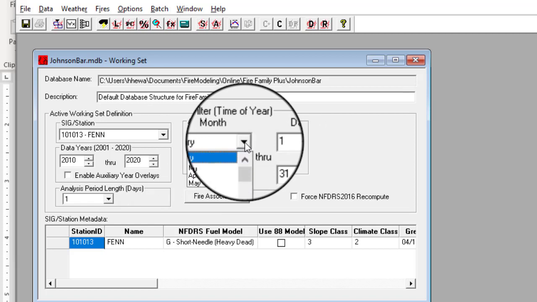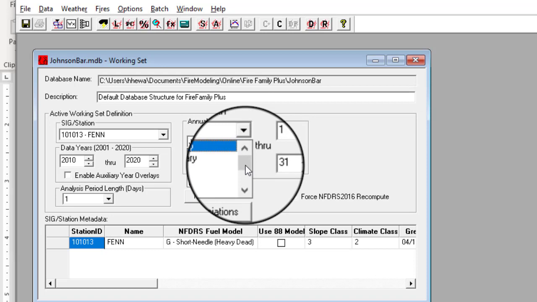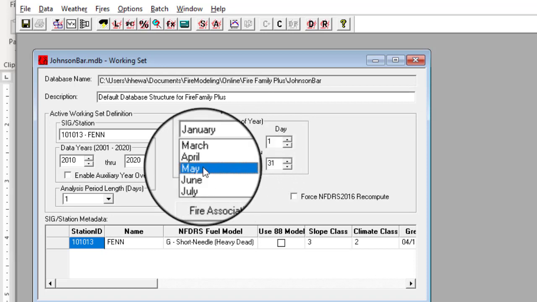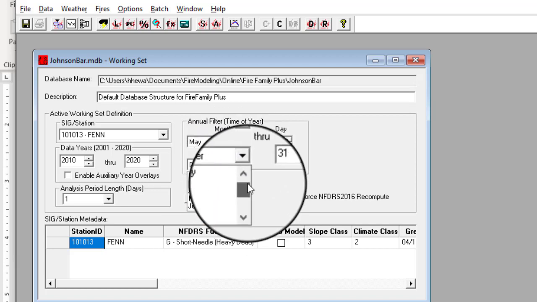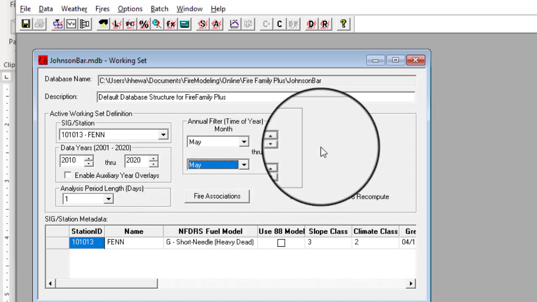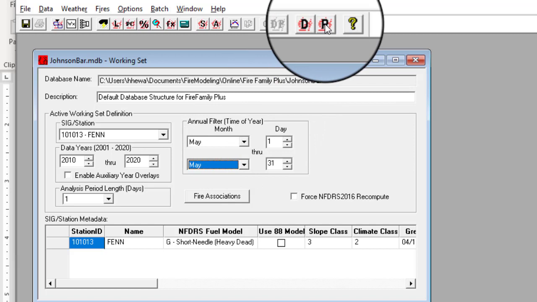Next one is the annual filter. If I'm curious about the weather summaries for my whole year and just looking at patterns across time for the whole year period, then of course I would have from January to December. But let's say I'm looking for only the type of weather that exists in my spring burn window. I might only display the weather for May so that what I'm getting is a little bit easier to understand and to read.